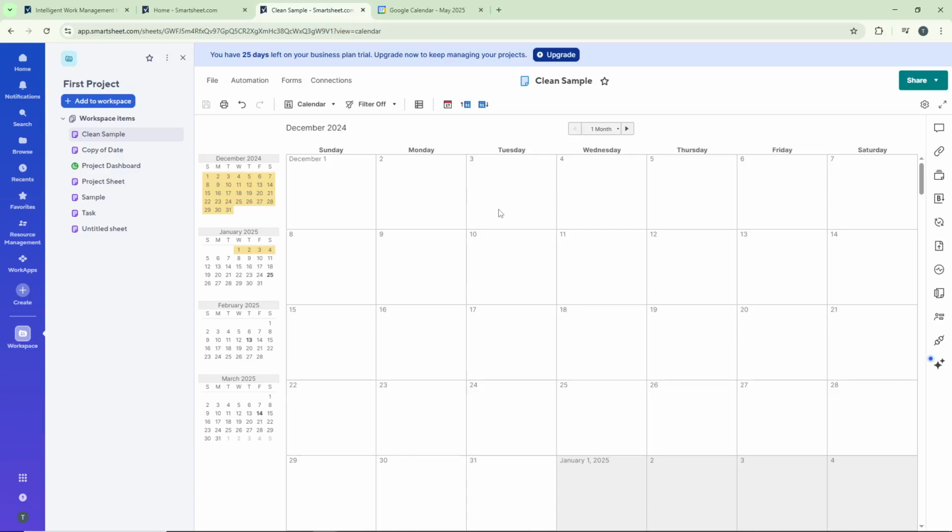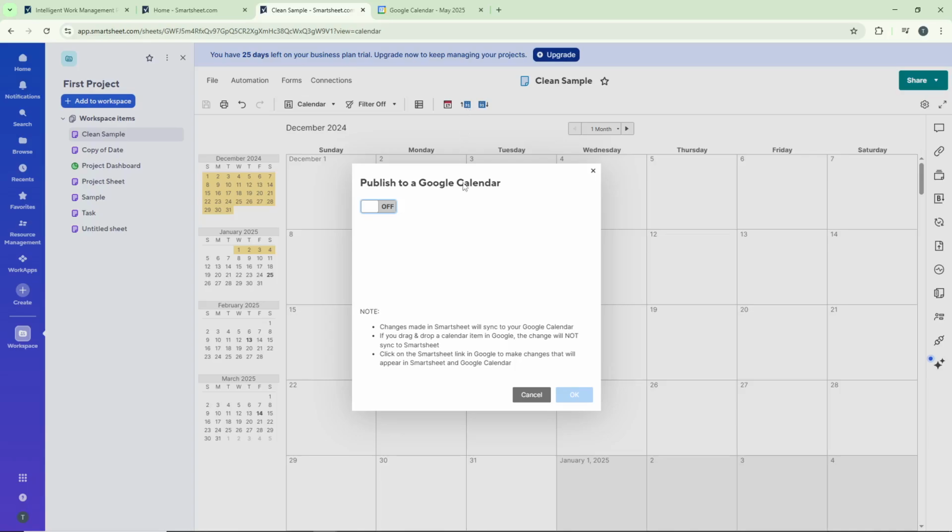Here you'll find an option that says Publish to Google Calendar. Click on it. A dialog box will appear with a toggle switch. Turn on the switch and click OK to confirm.